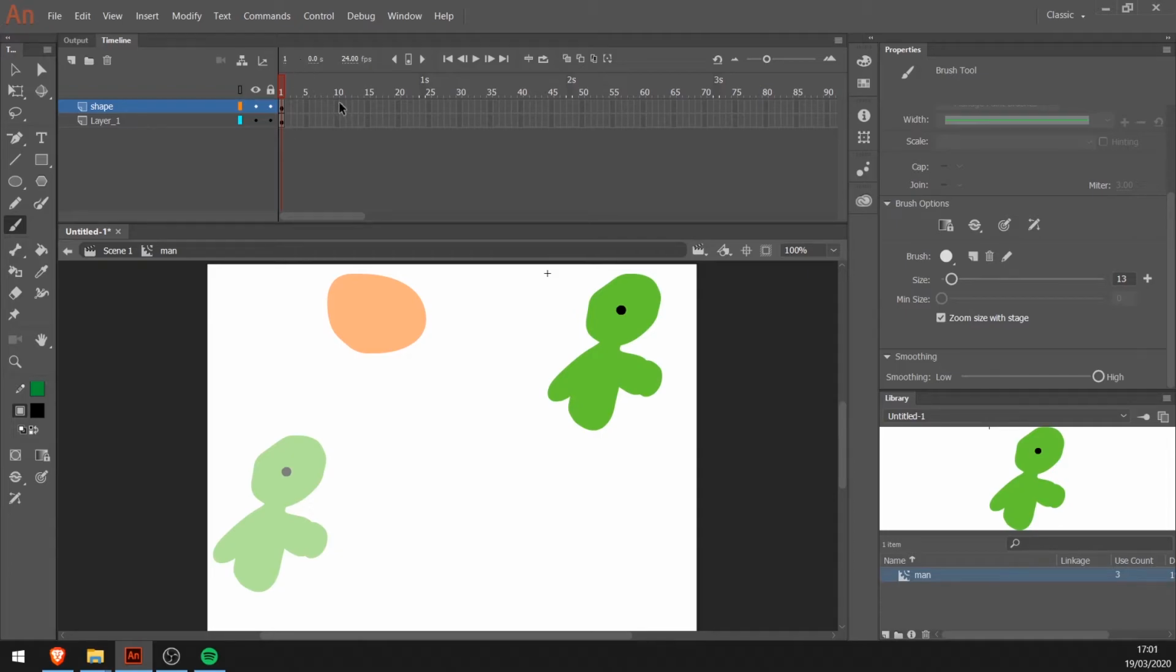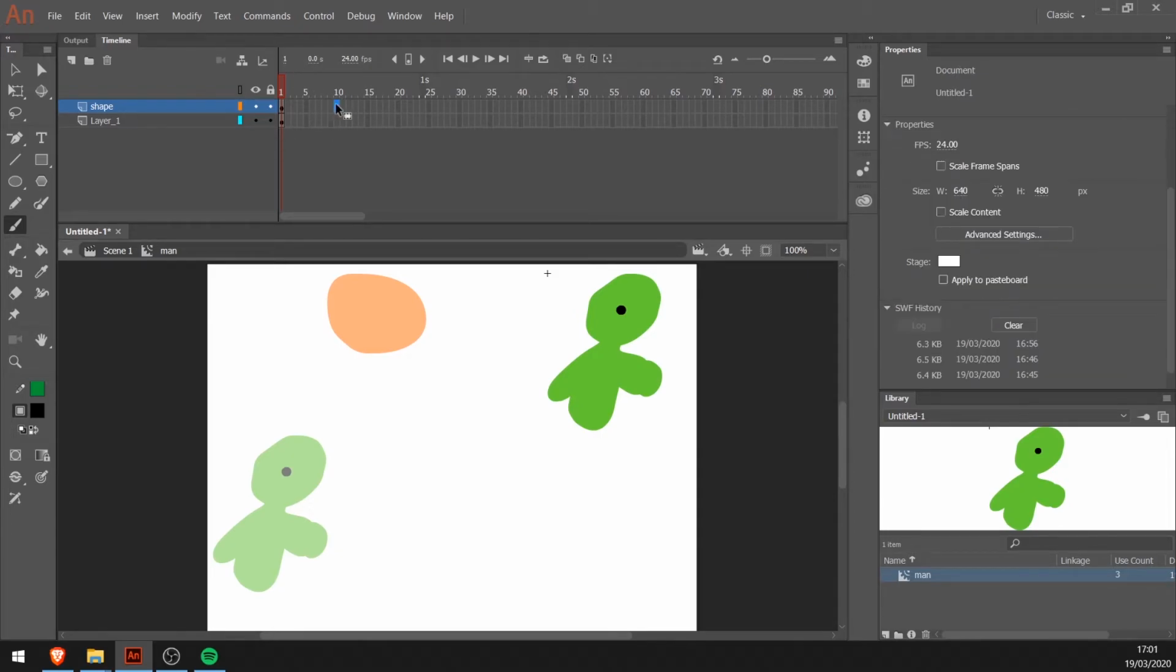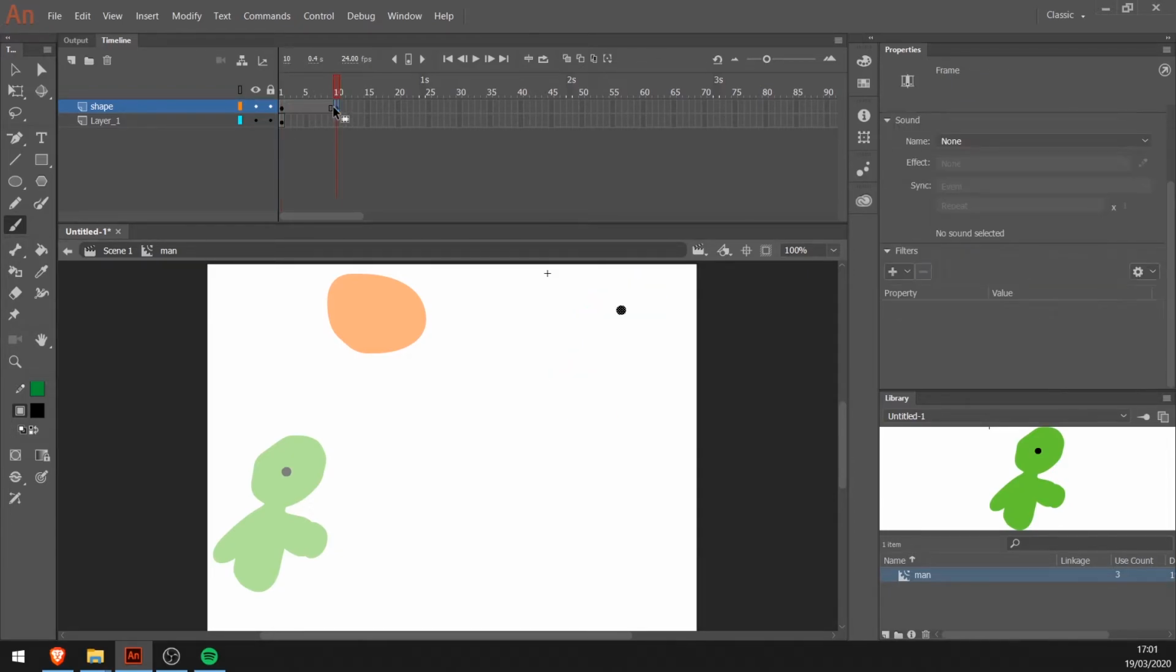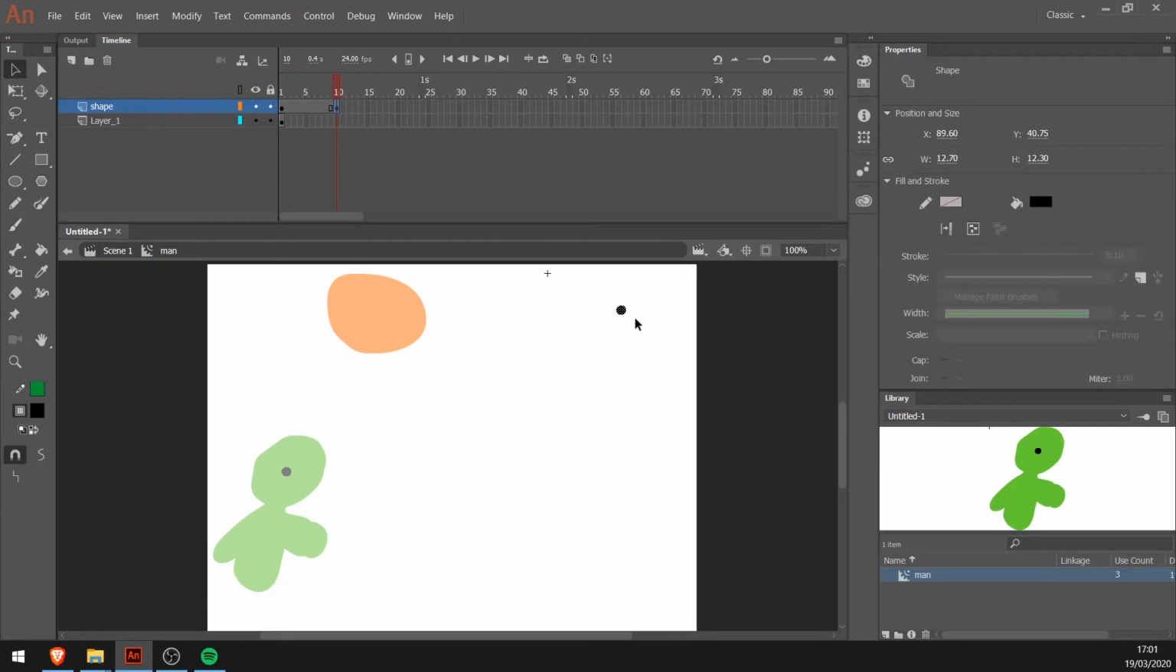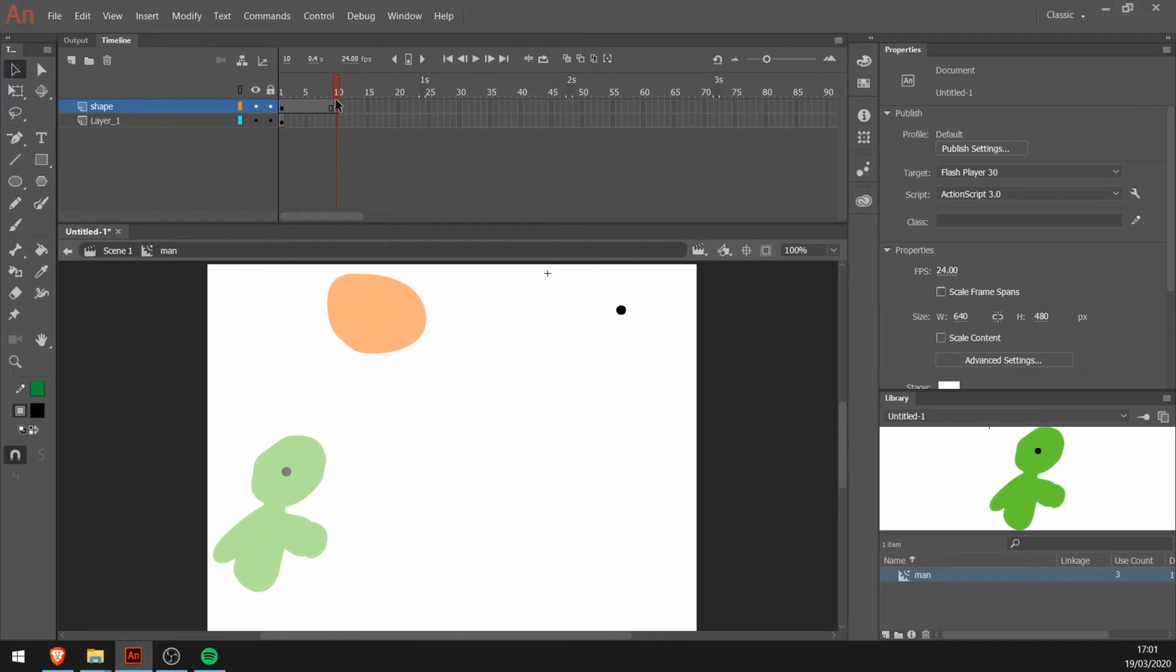I will have this, and here I will create a new keyframe, so F6. And look what happened. I still have my circle, my black circle, but I lost my green man.